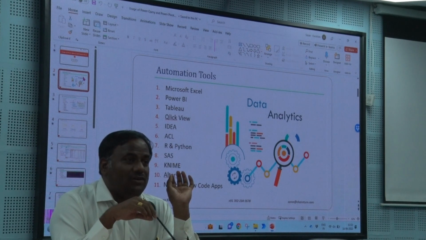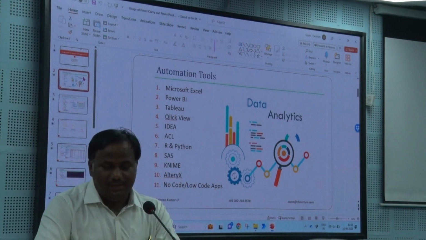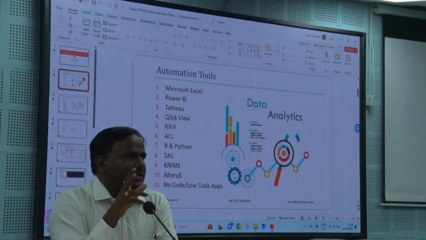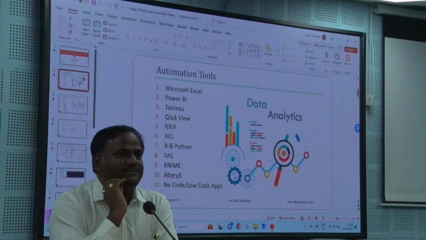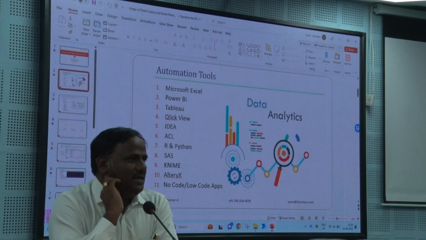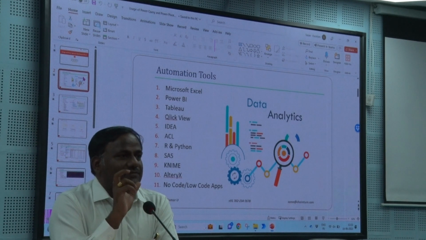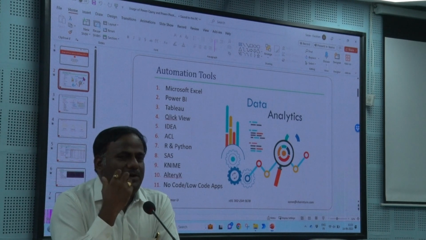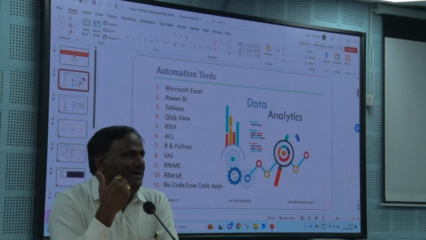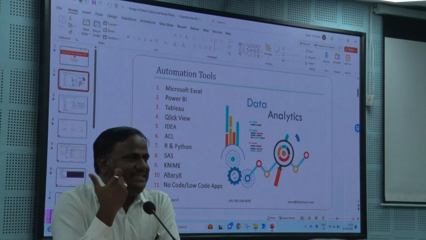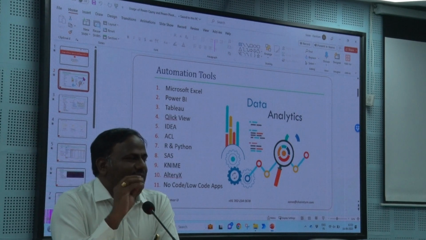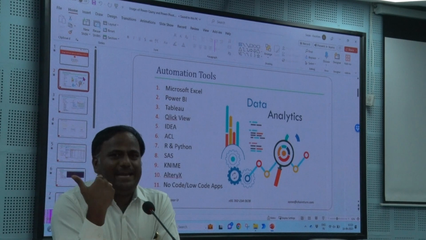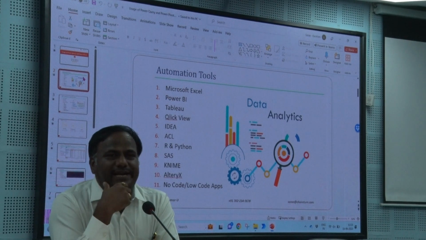And the last but not the least, the most important, no-code and low-code apps. Have you heard about a word called citizen developer? Anyone? Citizen developer. Leave it. Have you heard about a word called developer? Who is a developer? A person who can write code to build an application. Citizen developer means these days everyone is a developer. Every citizen can become a developer. You can be a developer, I can be a developer. But Sharan, I don't know how to write code.